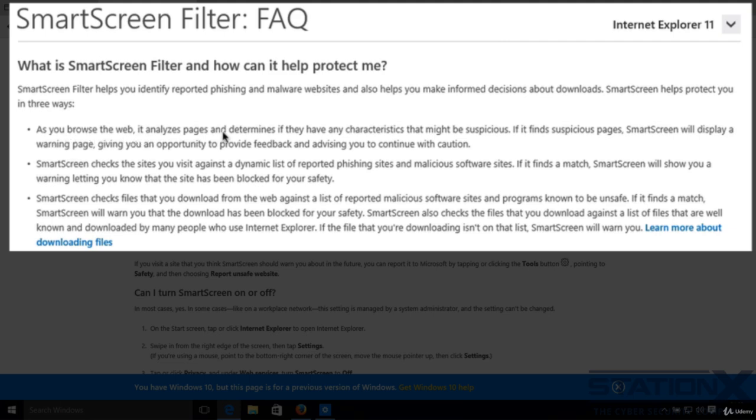As you browse the web, it analyzes pages and determines if they have any characteristics that might be suspicious. Smart Screen checks the sites you visit against a dynamic list of reported phishing sites and malicious software sites. Smart Screen checks files that you download from the web against a list of reported malicious software sites and programs known to be unsafe. So this is actually a good security feature. So this is something that you would want to have enabled for security, but if you have privacy concerns, you may want to switch this off because it will log whenever you are going to websites. It will log those things.